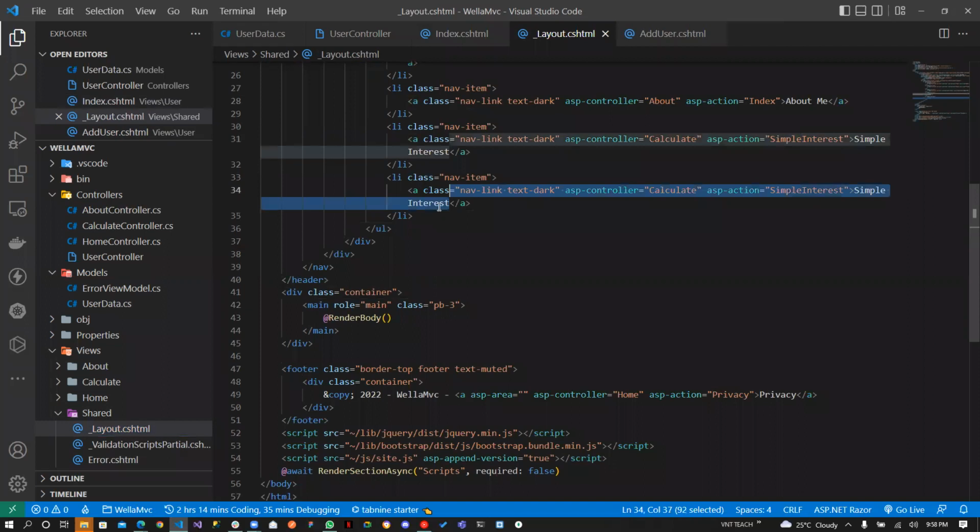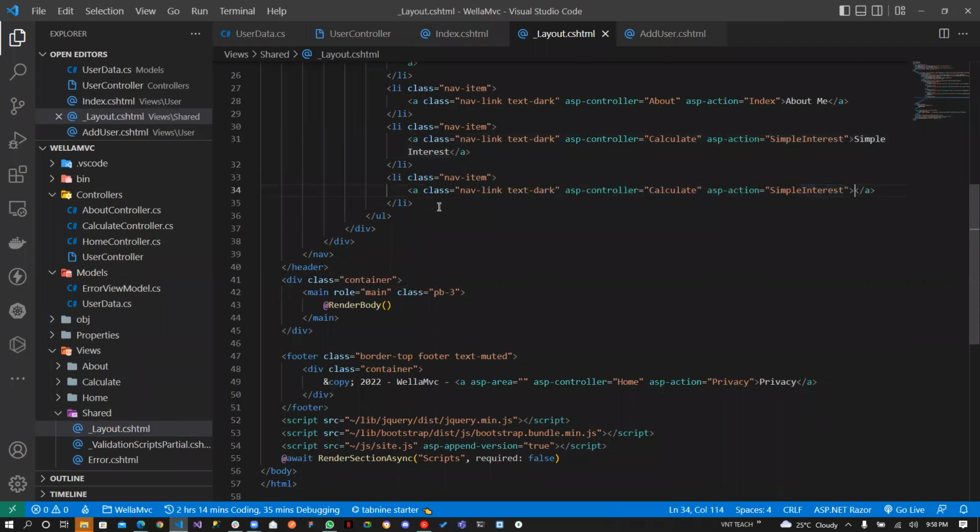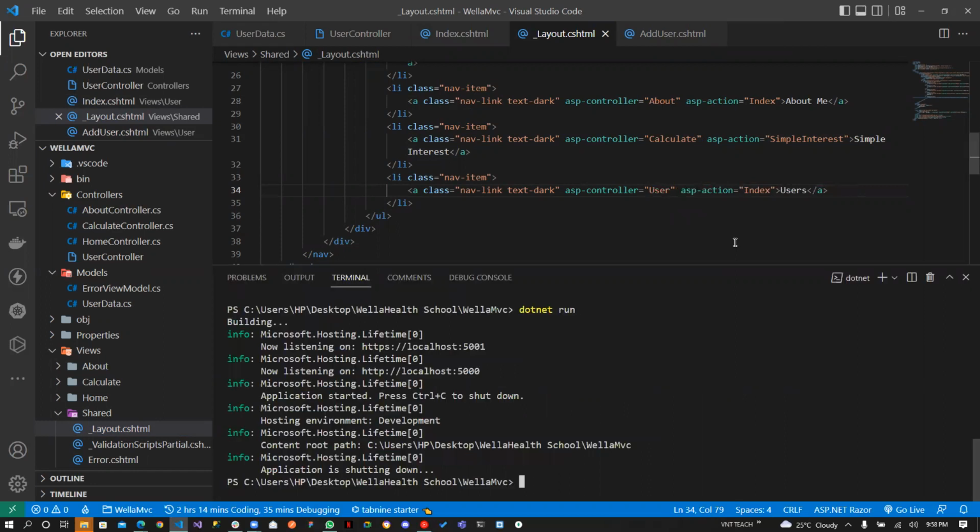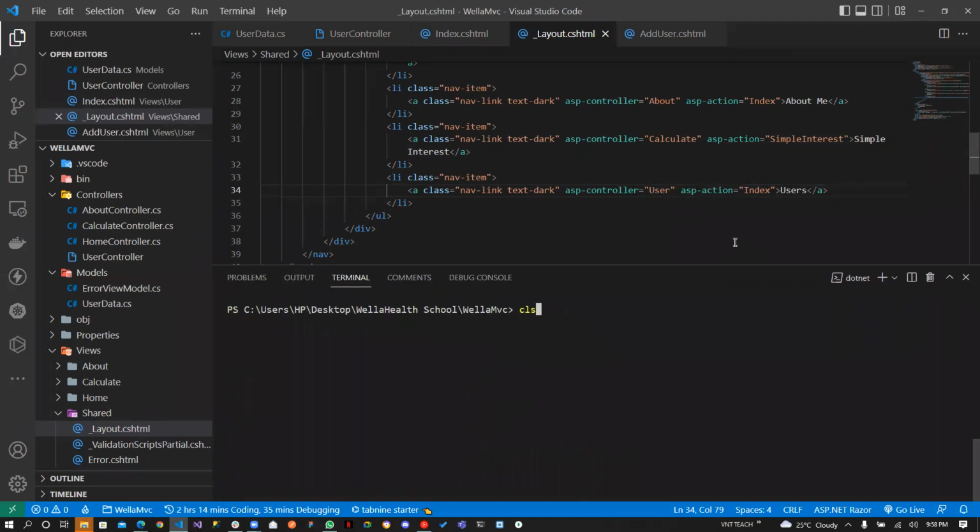I'm going to call this users. So this will be index, and this will be user. All right, so that should work. If I'm going too fast, please let me know.